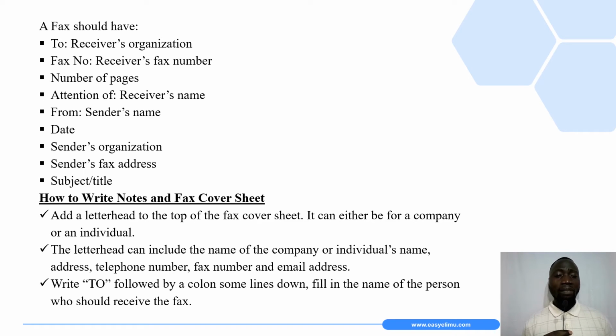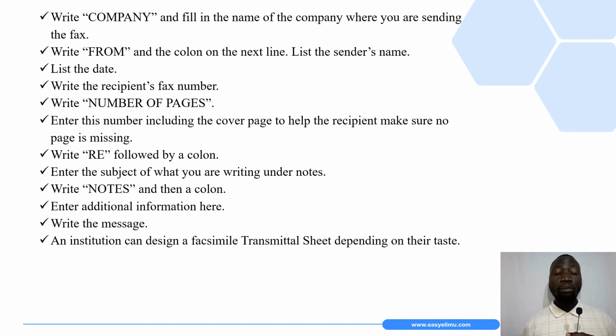After coming up with your letterhead, write the to field. Remember, the to field is where you write the receiver's organization. Write the to field followed by a colon and some lines down the name of the person who should receive the fax. After that, write the company or organization and fill in the name of the company or organization where you are sending the fax. After that, write the from field and the colon, and on the next line list the sender's name.